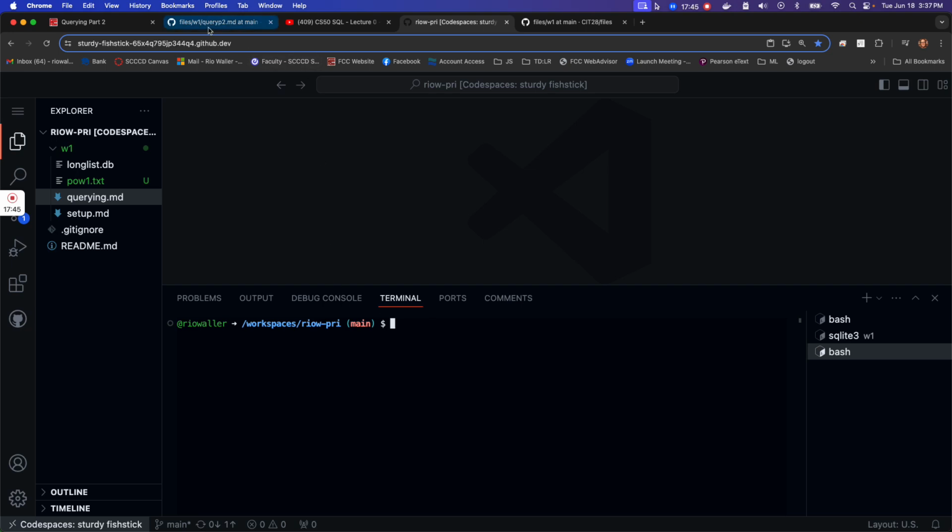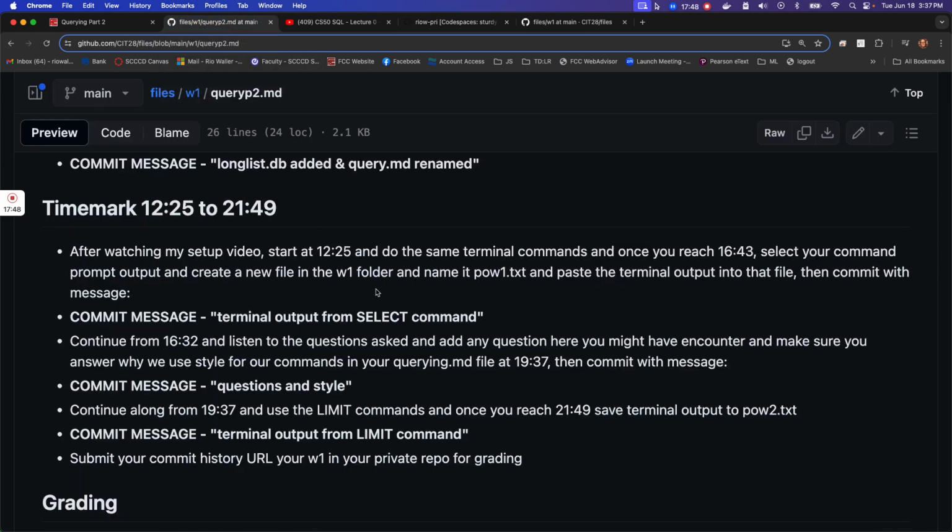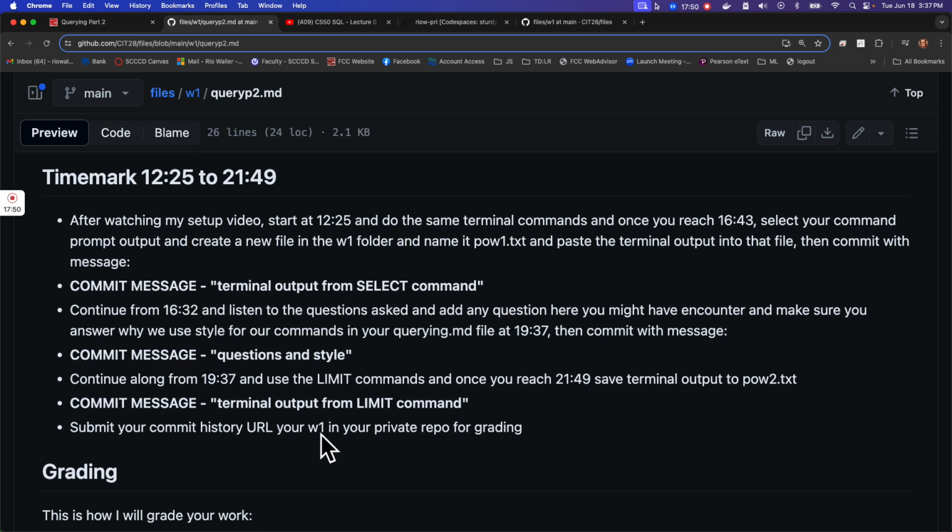Okay, so I didn't walk you through it, but what you will do here, like I said before, is provide your commit history for your W1. So what should I see? I should see 3 commits. I should see a rename file. I should see a database file. And then I should see the 2 new files.